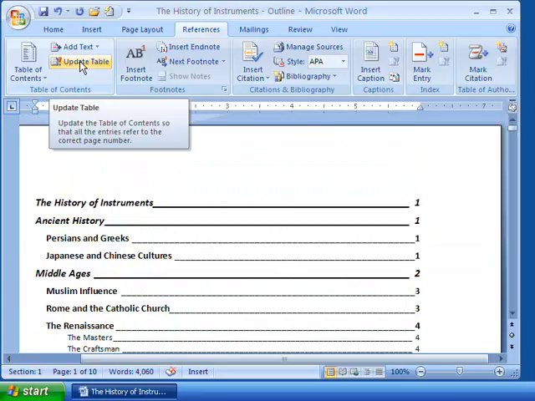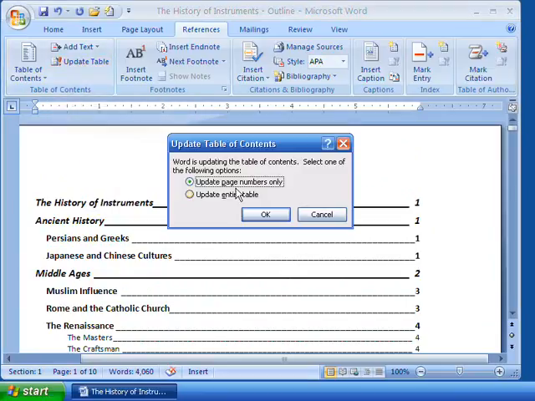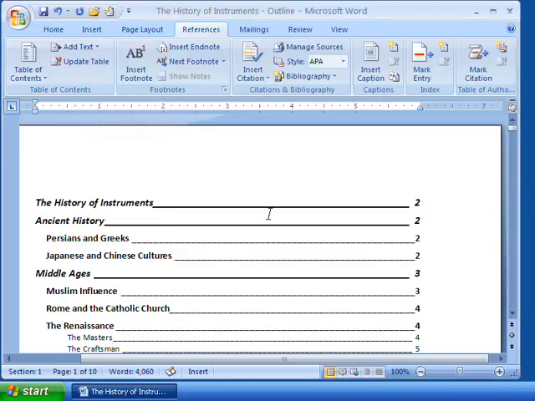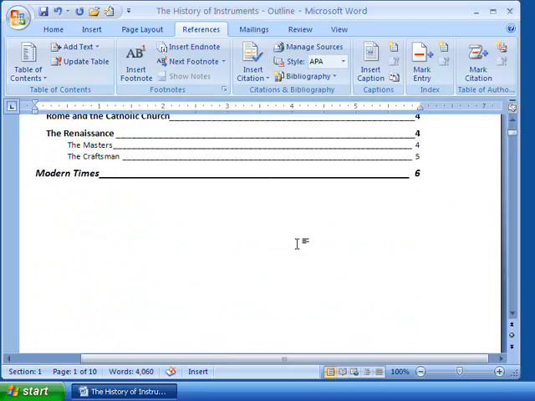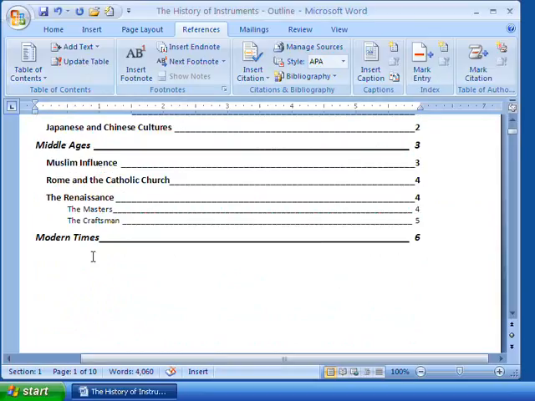Now, when I click on this, it's going to ask me an interesting question. Do I want to update the page numbers only or update the entire table? Well, what does this mean? Update the page numbers means only the existing headings will get their page numbers updated. So if I go ahead and click OK, boom, there it went. Now it's on page 2, and it goes all the way down to Modern Times is on page 6.